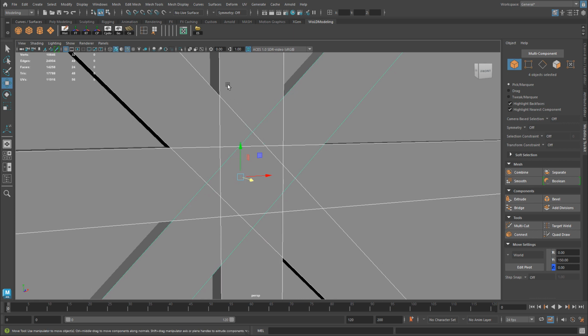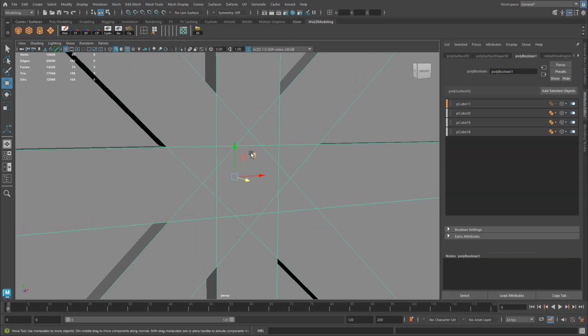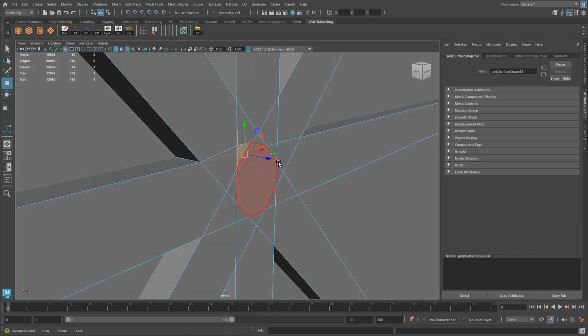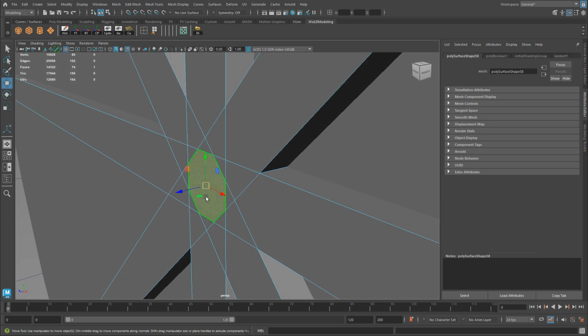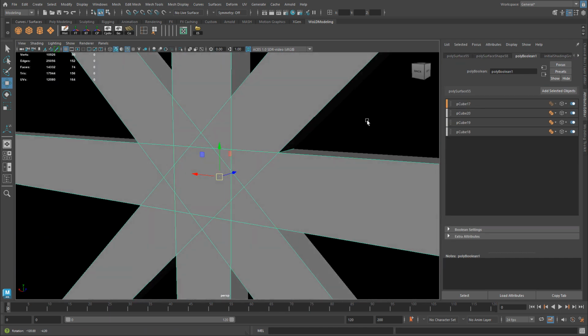Union will combine all the selected objects as one. And not just combine, but it will fuse them together and merge them as one. So with them selected, I'm going to go to Mesh, Booleans, and use Union. Now every single face has been merged together as one. So no overlapping faces anymore. And I did it to both sides.